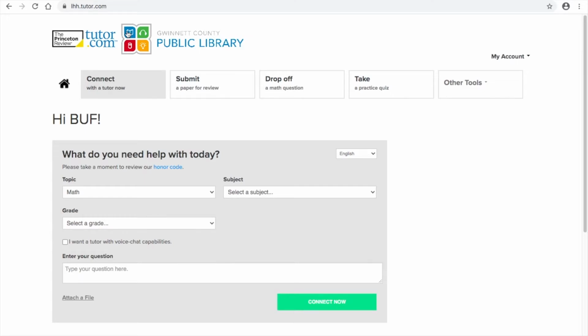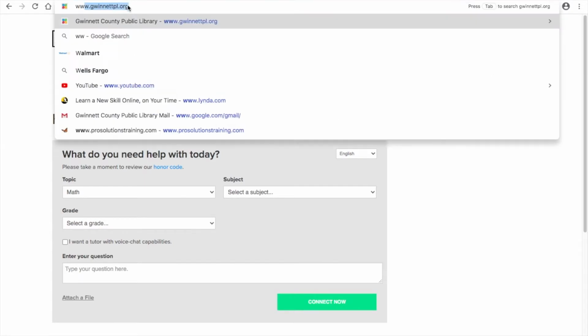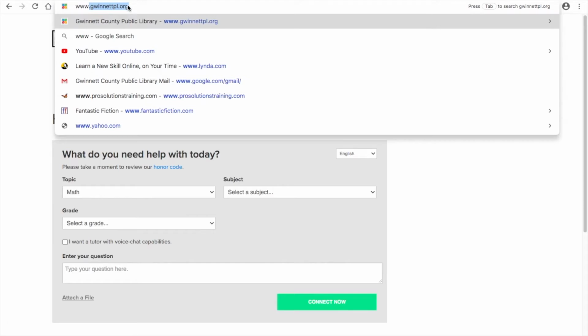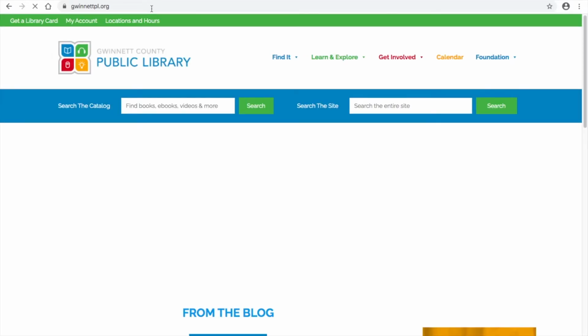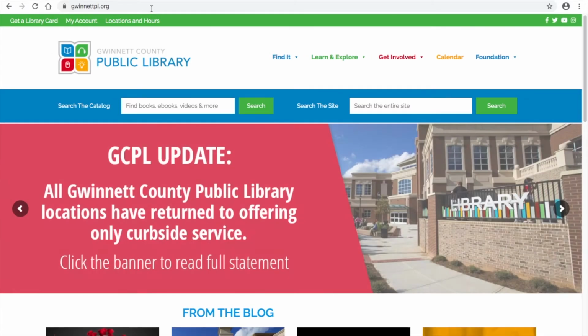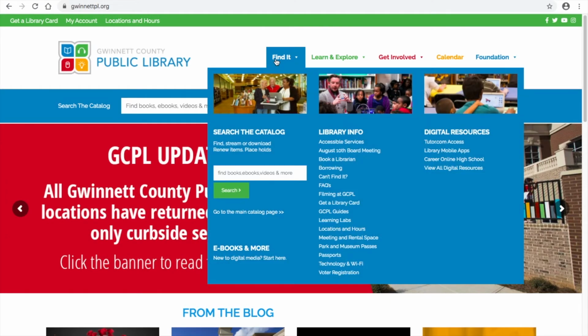Our next resource is the Digital Library of Georgia. We will head back to the library's main webpage, which is www.gwinnett.org. From there, you will click on the Find It button that's in the center of the screen. And under Digital Resources, you will click on View All Digital Resources.